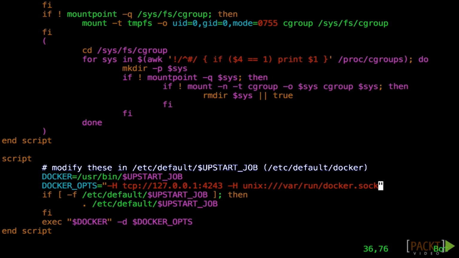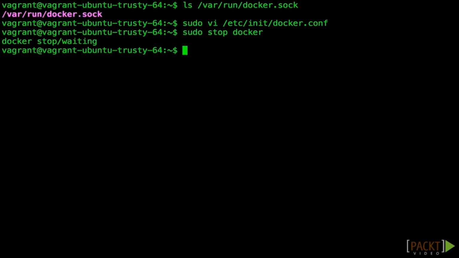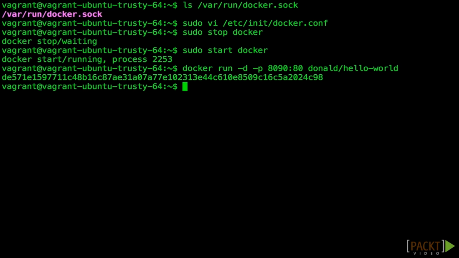We also need to tell it to listen on the usual Unix socket, so we can also still access it the default way. Now we can restart Docker using the upstart stop and start commands. I will start the container too, which we will need for later. We can test that our change has worked by hitting the ping endpoint with curl. We should get back OK.